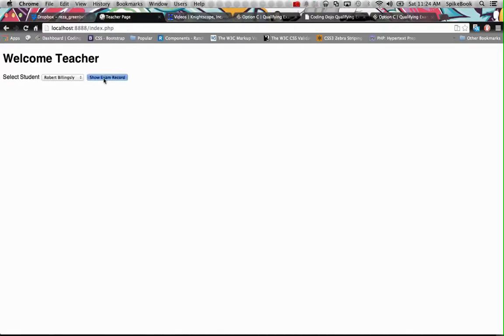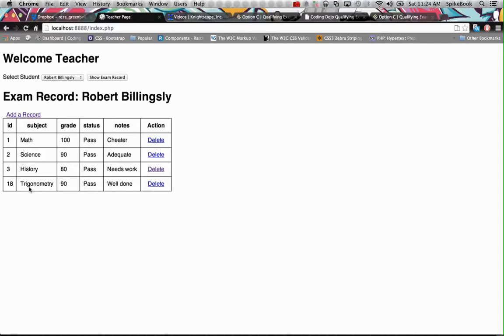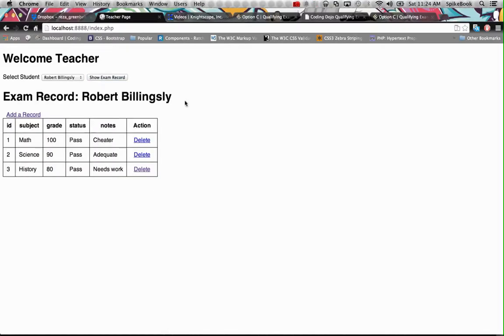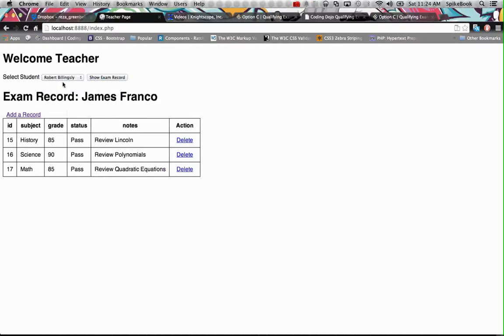Now if I want to show the trigonometry was added to my database, I can show that. But say I made a mistake and I wanted to take trigonometry out, I just simply hit the delete link, and when I show his exam record again, it's been removed. Cool. I added this extra function to put the name of the person who we are viewing the records from into my header so that we can always tell whose records we're looking at.